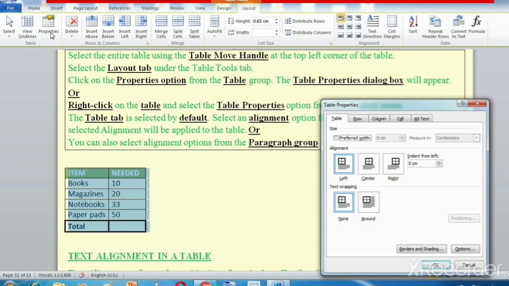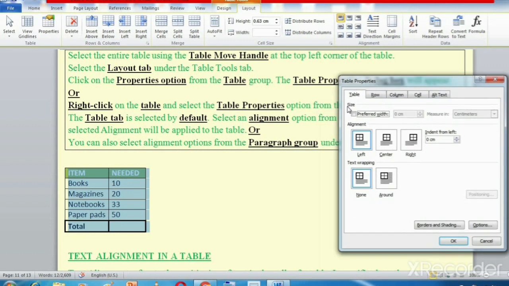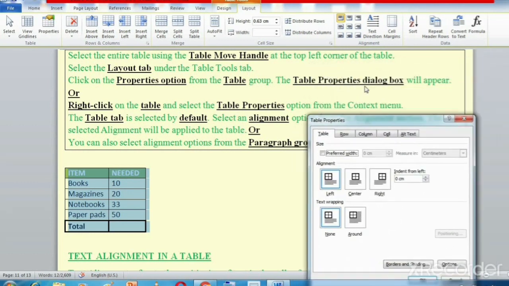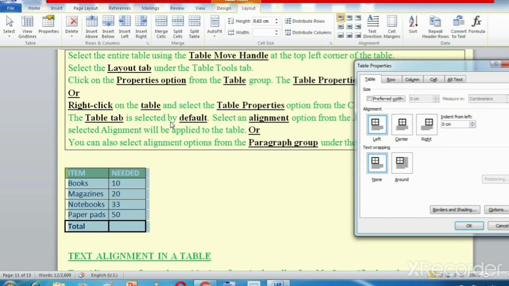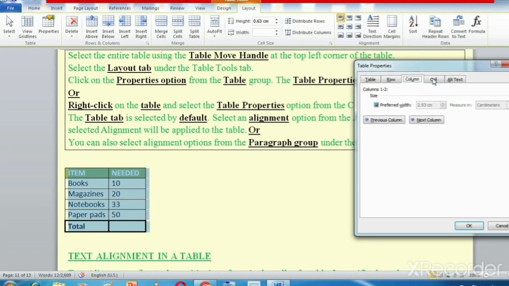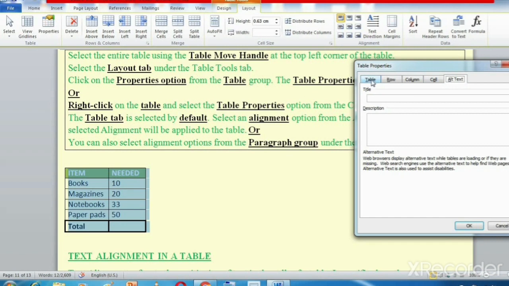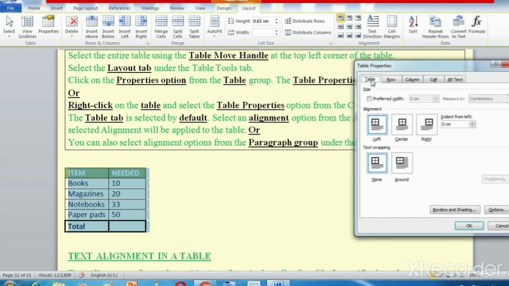Okay, then when you click on the table properties option, what do you have to do after that? The table tab, look at this, the table tab over here. This is the table tab, this is the row tab, this is the column tab, this is the cell tab, this is the alt text tab. So we have to click on the table tab, which is selected by default.